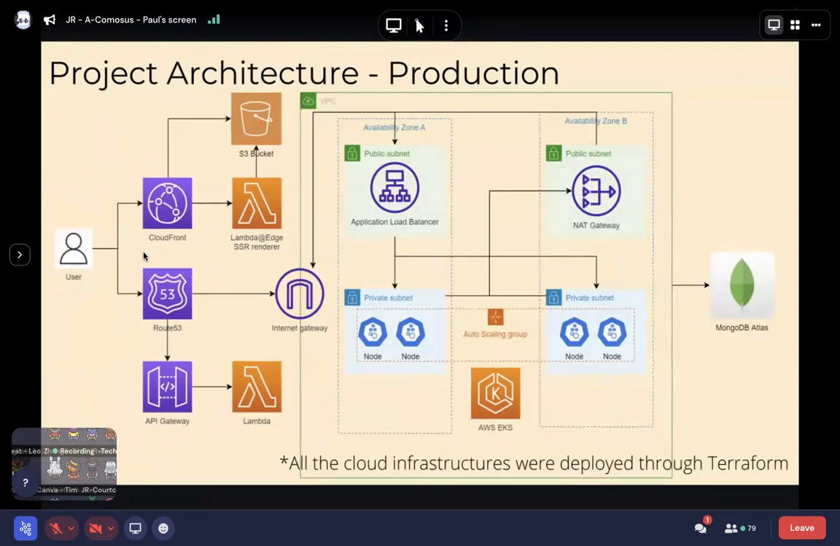We have the architecture diagram in the production environment here. To obtain the benefits of the CDN network and the functionality of server-side rendering, we deployed our front end in Lambda@Edge. Users will be directed to the closest CDN server and access our front end. The static content was cached at AWS CloudFront. Server-side rendering pages were compiled by the Lambda@Edge functions in the CDN server.